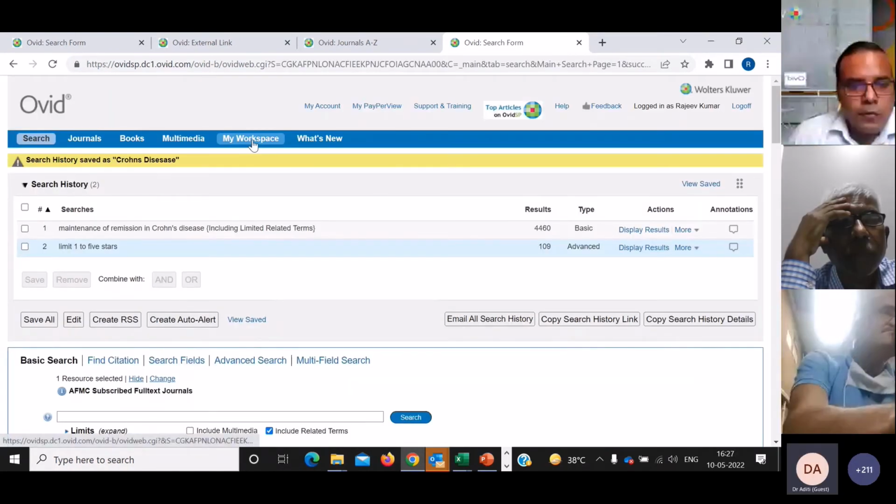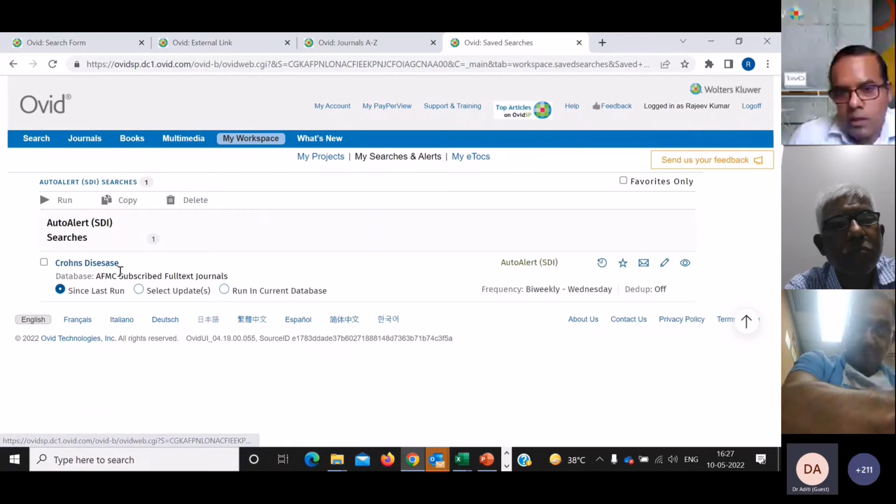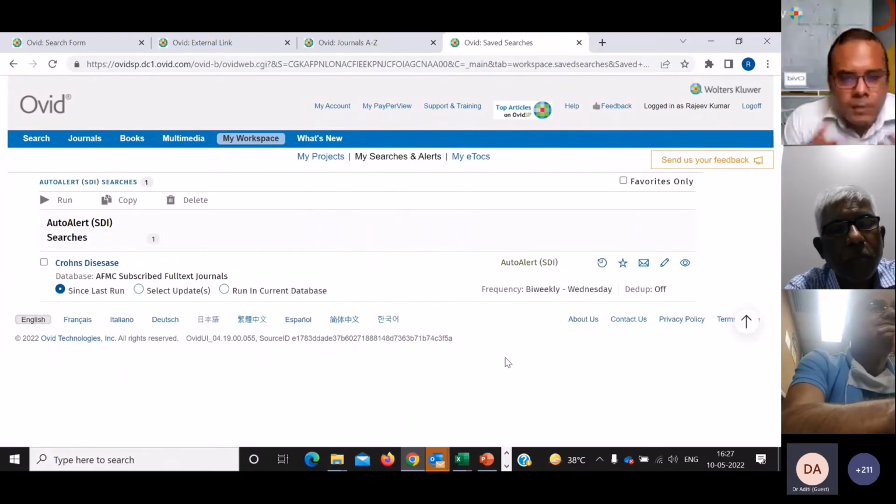So if you want to see where this auto alert is, if you come to this my workspace, you will find this Crohn's disease. You can save here, see, it is already saved. And whenever, as per my selected frequency, bi-weekly Wednesday, I will be notified on my email about the new articles being published. When I say new articles, from now onwards till next Wednesday or bi-weekly Wednesday, every time it will search for the new articles. So that way you remain updated. You need not worry. The system is doing the work for you.